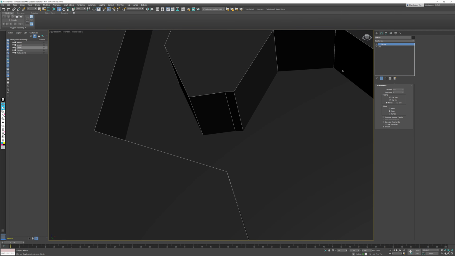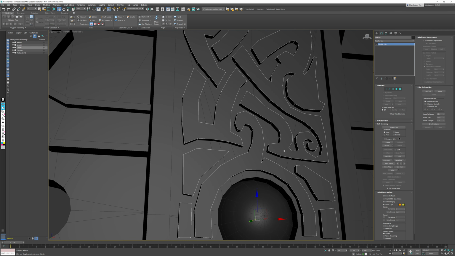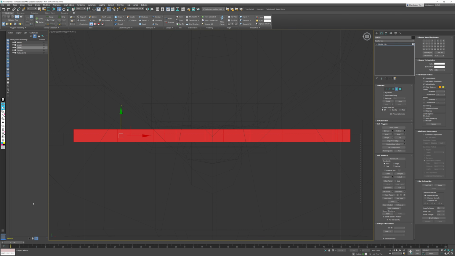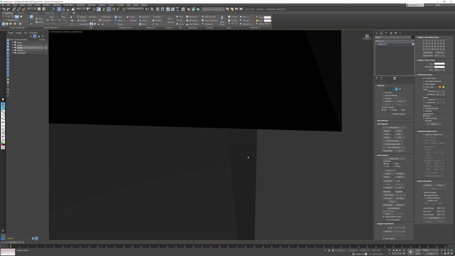There's still a few places where some edges probably don't need to exist. I'm going to convert this to an editable poly. I'm going to go to my top view, and like we did before, I'm going to select everything and deselect the front, delete the back. This will make sure that we don't have any internal faces.